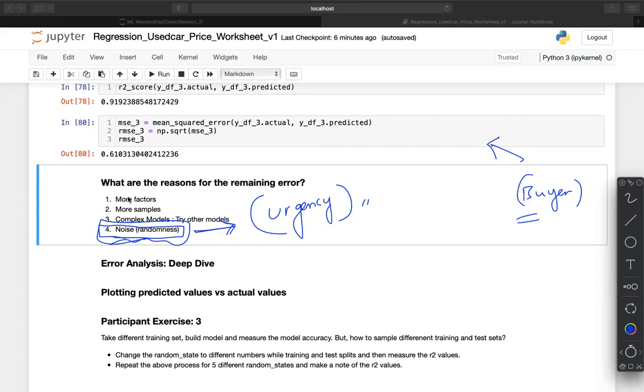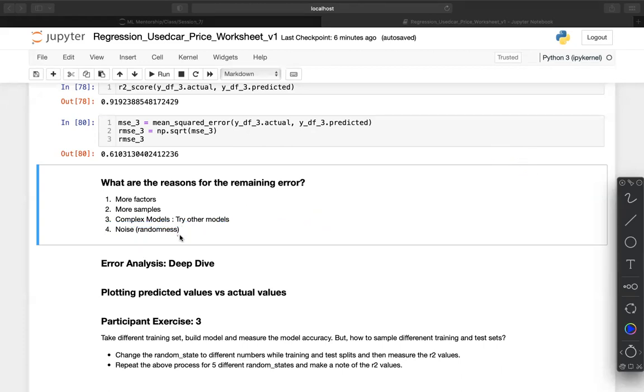So that can never be captured and will always lead to noise. These are some of the factors that could be responsible for the remaining error, and you can take certain steps to reduce the error or improve the accuracy of the model. Okay, so now we'll go and look at the error analysis.